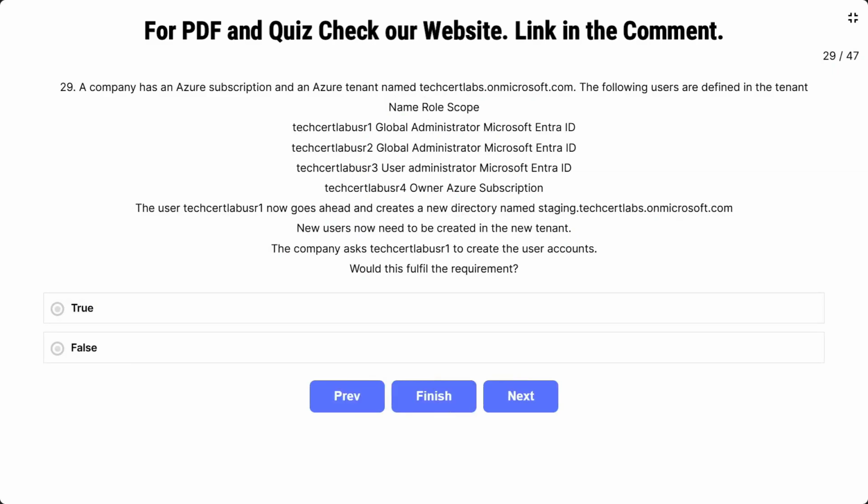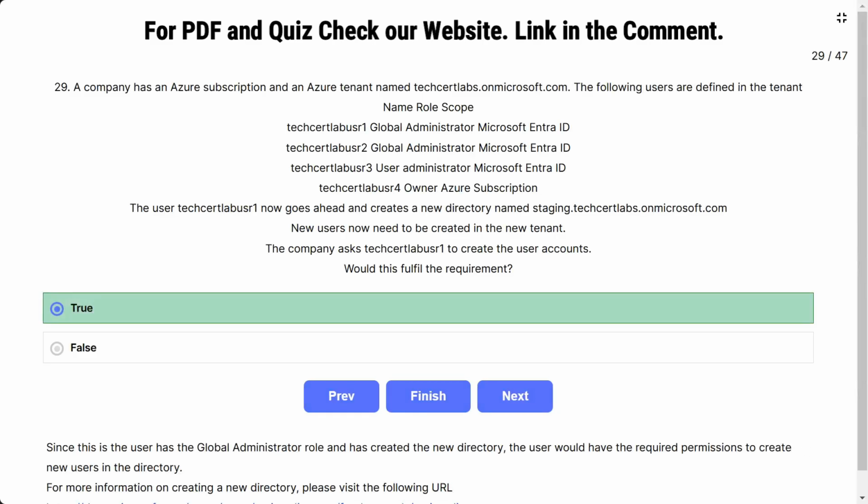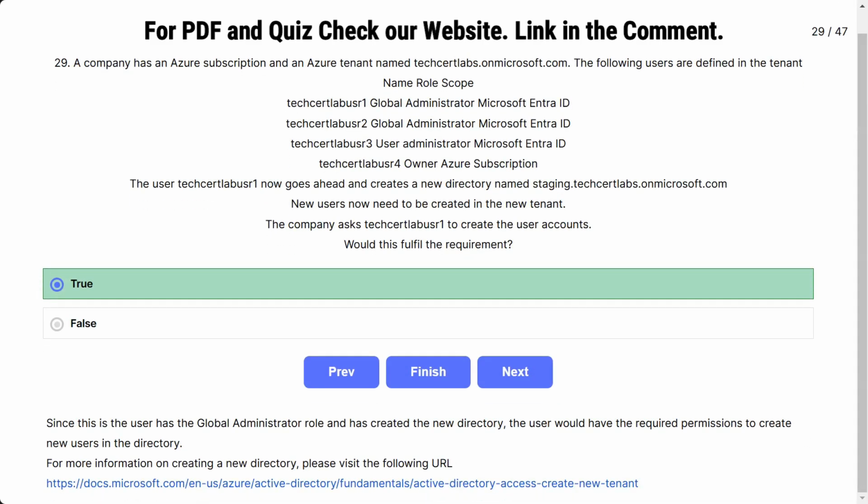This is also the same scenario, and the question says the company asks TexLab user 1 to create the user accounts. Would this fulfill the requirement? And the options are true and false. So the correct answer is true. Since this user has the global administrator role and has created the new directory, the user would have the required permission to create new users in the directory.